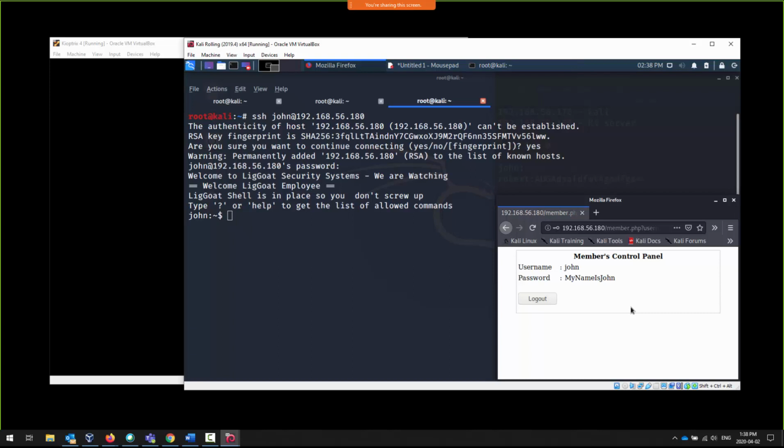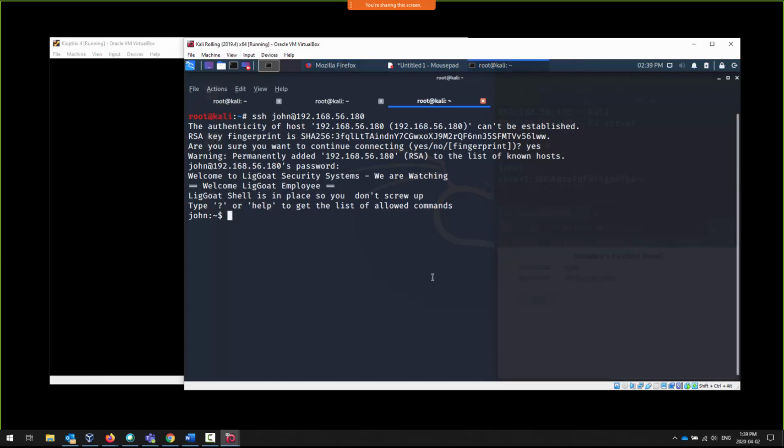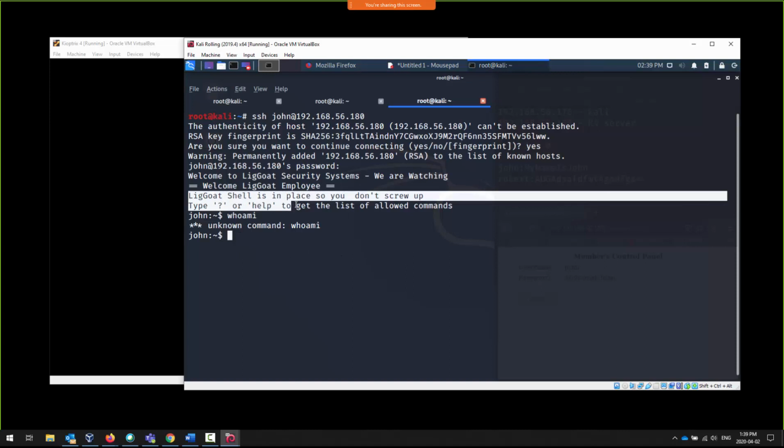And once we do an SSH session, we are able to log in. Please keep in mind that this should be a basic, straightforward SSH session that would allow us to type in, who am I? But it's not. It's a special shell, so we won't screw up.